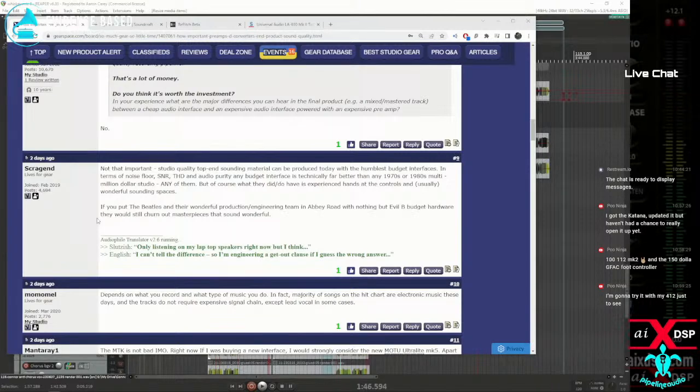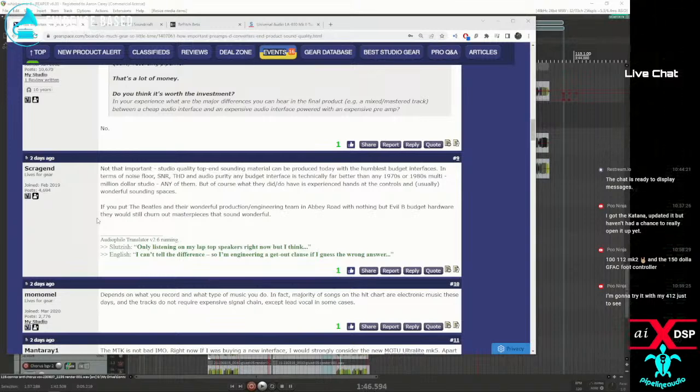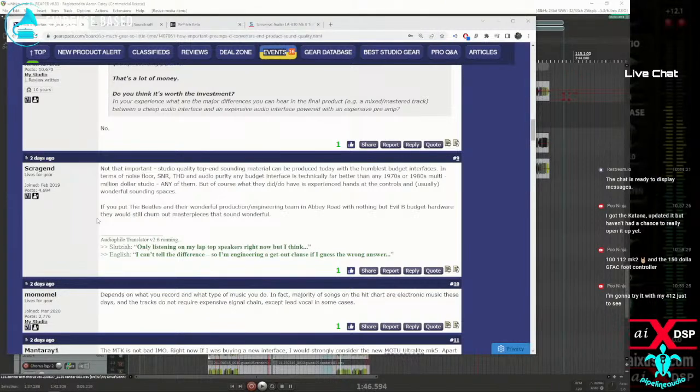When you're talking about ruler flat stuff, 24-bit converters with maybe an effective 20-bit signal to noise ratio, not the full 24 bits, it's still way above whatever you could have gotten even with Dolby noise reduction on your multi-track machines. It annihilates them. But of course, what they do have is experienced hands at the controls and usually wonderful sounding spaces.